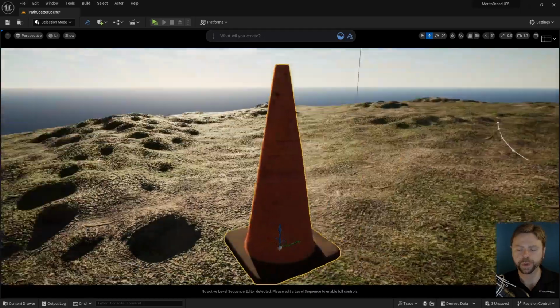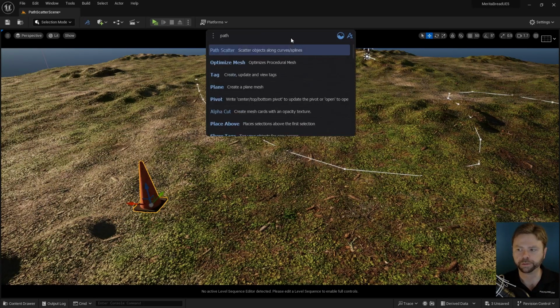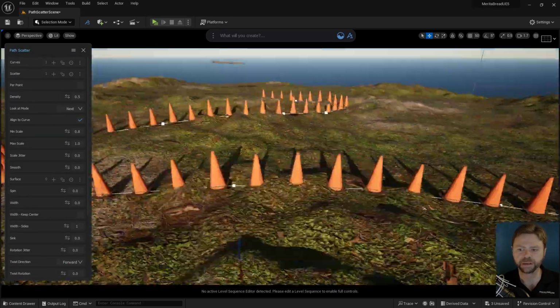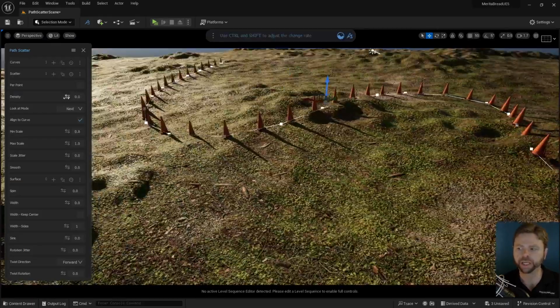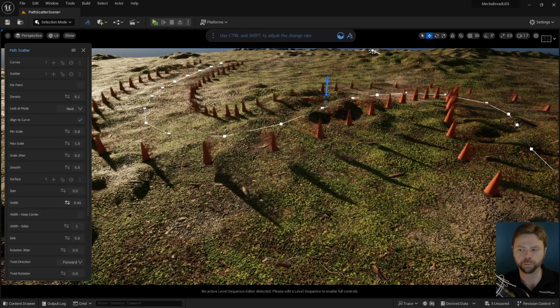Here's how you can use Path Scatter with other objects. Say that you want to make a track from a curve. You can use traffic cones to create a road and then adjust the density of the scatter to produce the visual effect that you're looking for. Width can be used to create an outline of the curve using the scatter meshes, which produces a visual road that you can work with.